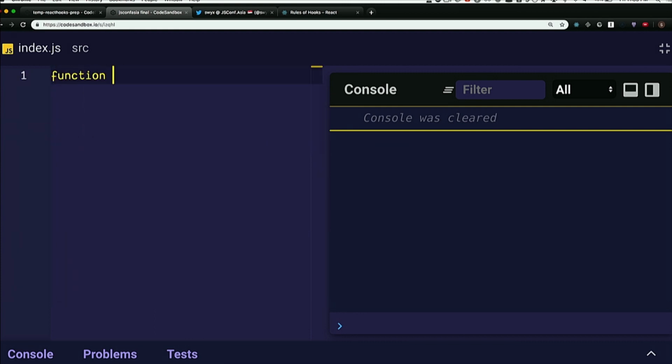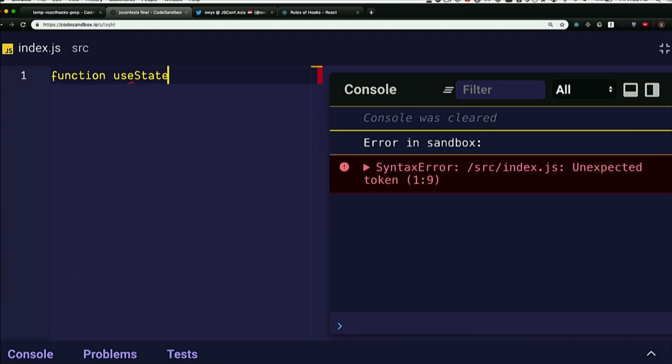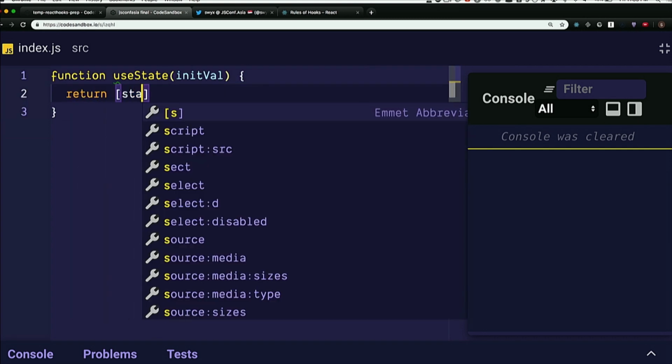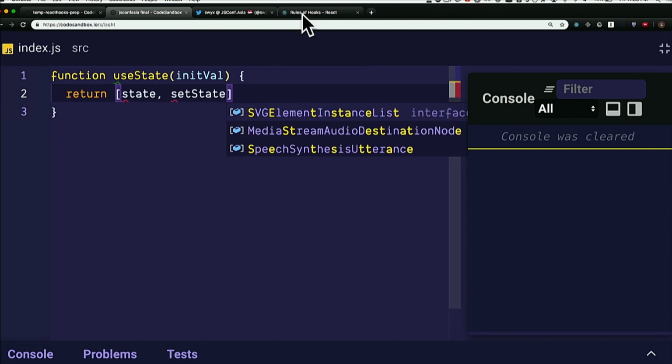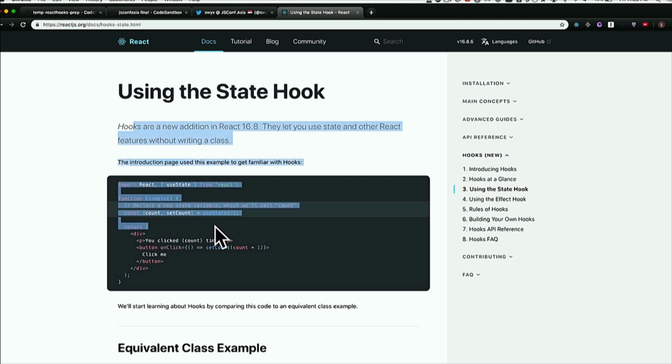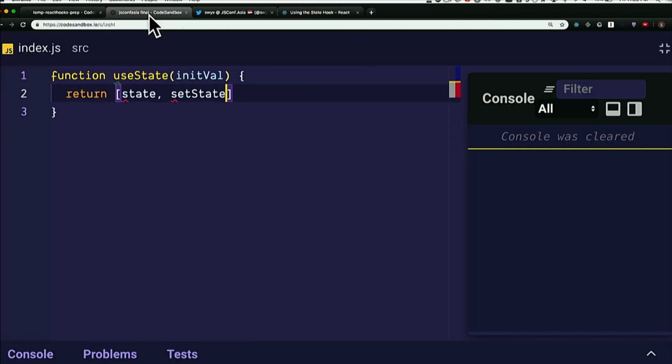So first thing I want to clone is the useState hook. It takes an initial value, initVal, I'm going to call it. And what does it return? It returns a state and a setState. I'm going to refer a lot, by the way, to the docs. If people are new to hooks, definitely check out the docs first before watching this talk.